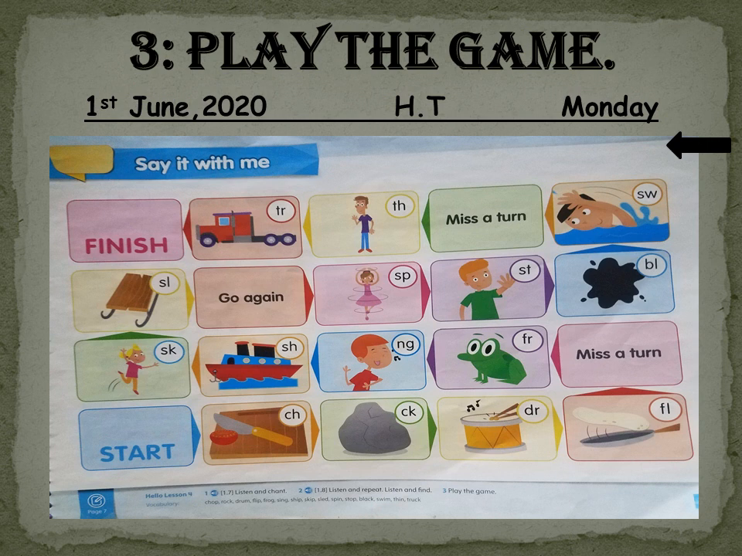Next one is SL says sl. Sled. What is sled? Who can tell me? What is sled? We use it for transportation on snow. Then look at the next box. Again no picture is there. What are they saying? Go again. So you will go back.